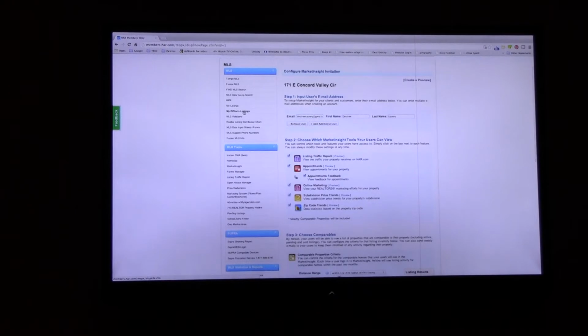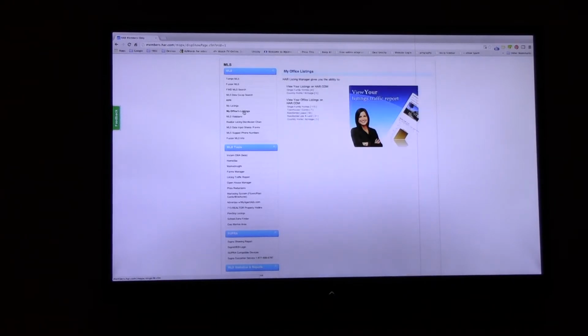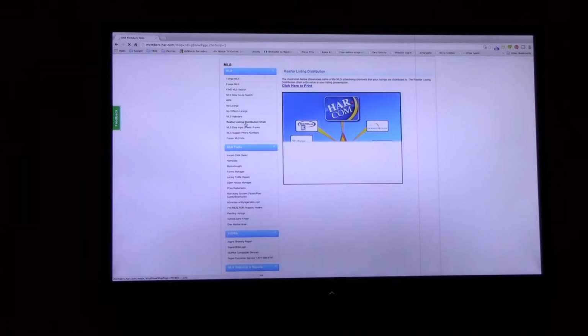This is where your office listings are. So when you want to filter office listings, you'll see that they're here. This is, if you had violations, they'd be listed here. This is the MLS distribution chart. This shows you where your listings go when they're actually added to MLS. If you wanted to choose to show that to your seller, you could.